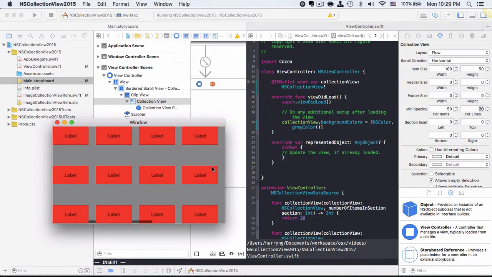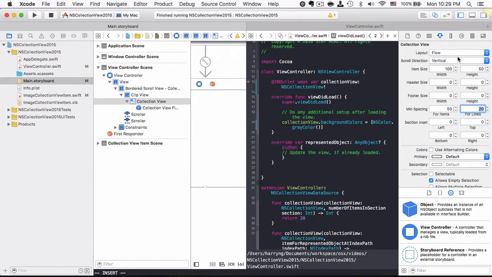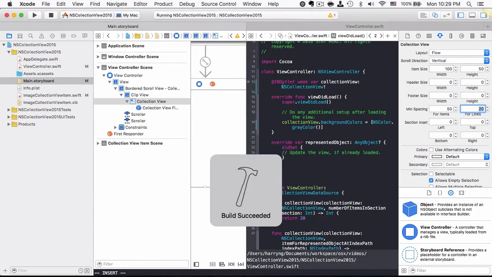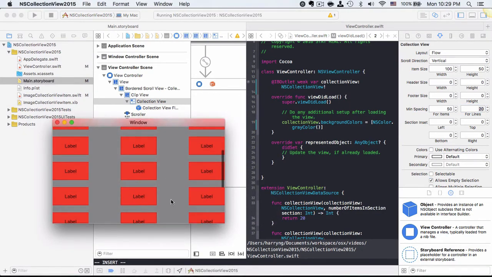Since I'm using the horizontal flow layout, it treats the column here as the line. So each column is a line, so between lines is 20 here, and between items is 50. Let's just switch the scroll direction and see what's different. It's just like a matrix flipping vertically.